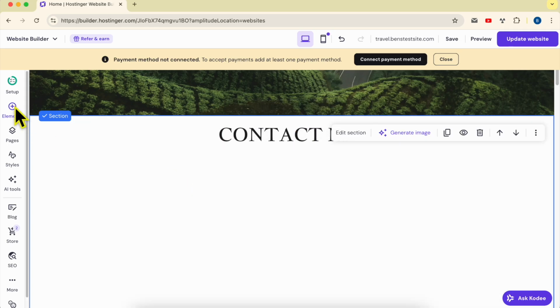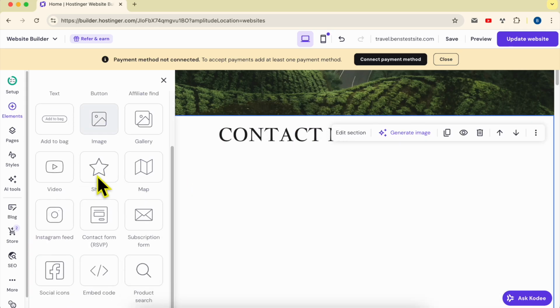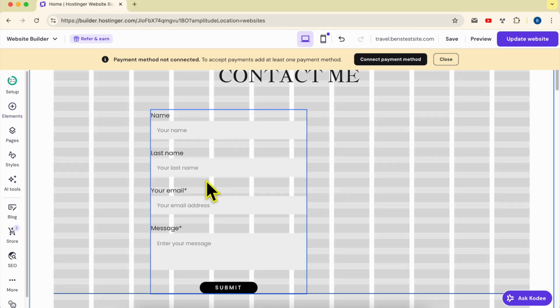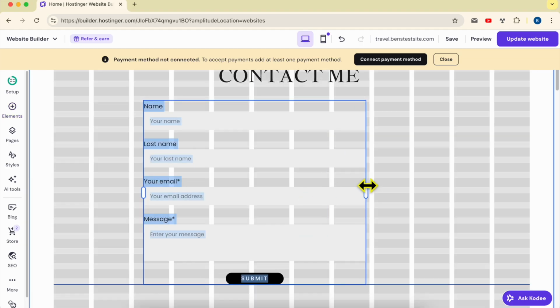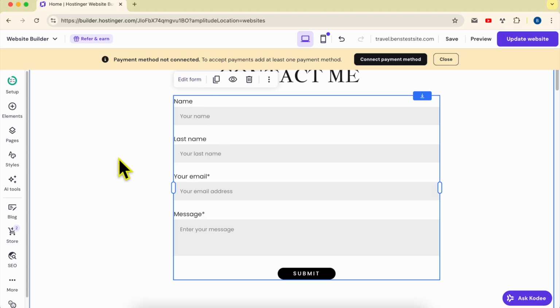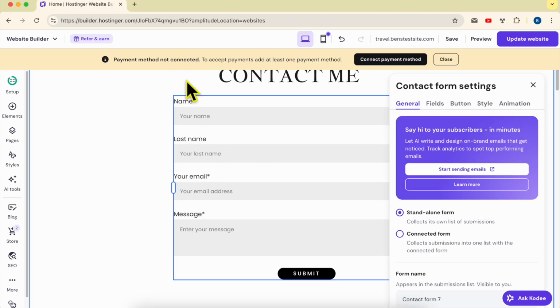Then I will click again on elements and look for contact form. This is it. Drag and drop it where you want to add your contact form. Simply adjust the width of the contact form, and now make sure to select the contact form first. Then click on Edit Form.